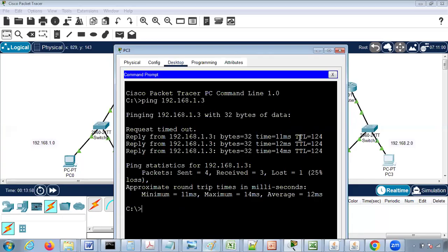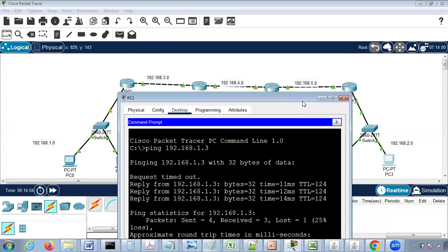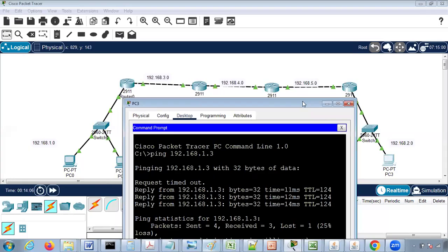So if it's 124, it's close to 128. So from 128 to 124, it has been decremented. So there are 4 intermediate routers on the way between the 2 machines. That's what it means. If it is 252, that means most likely it has been set to 256. So 256 minus 252 would be 4.